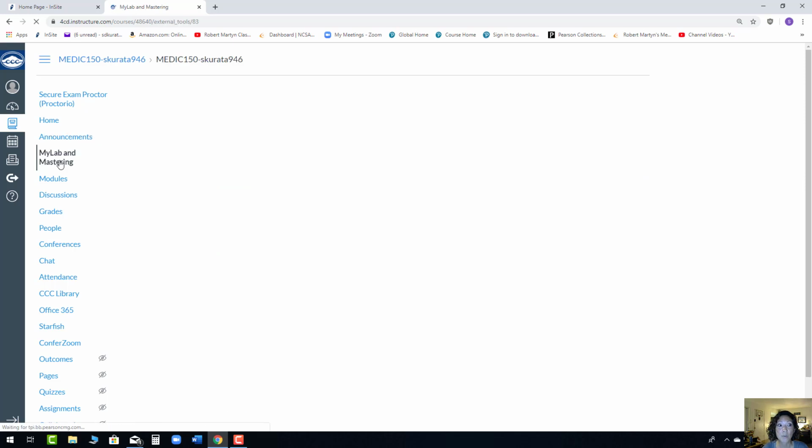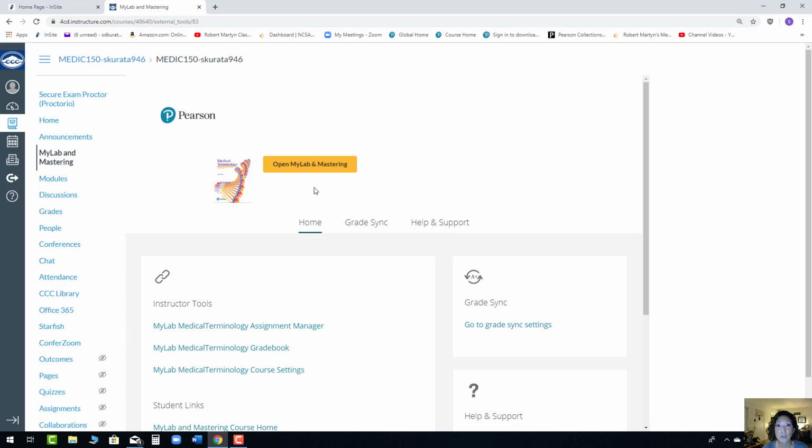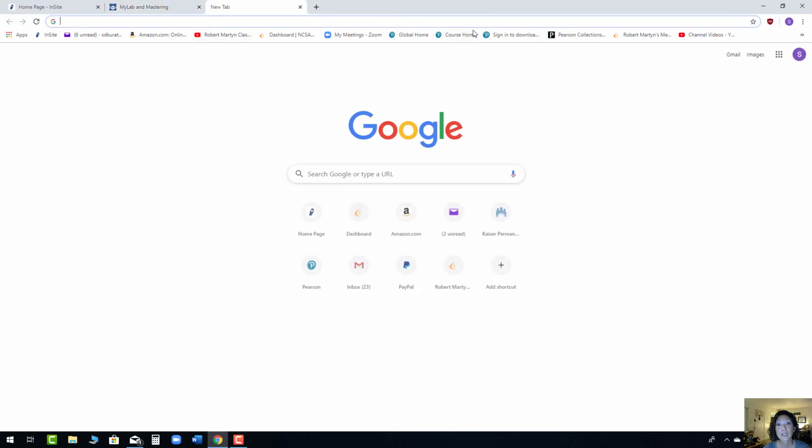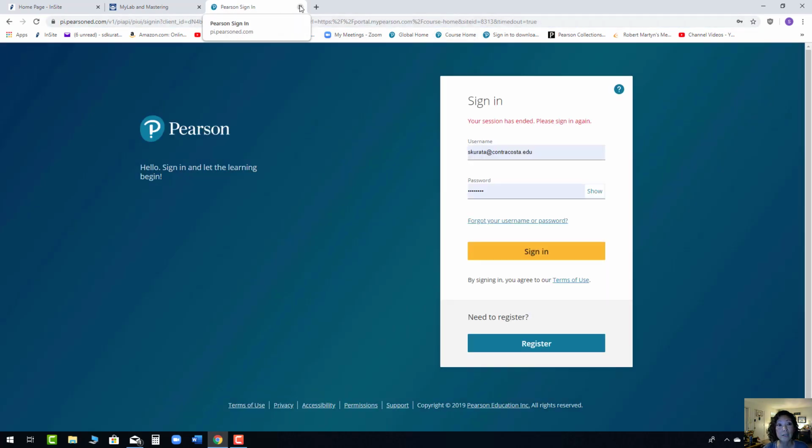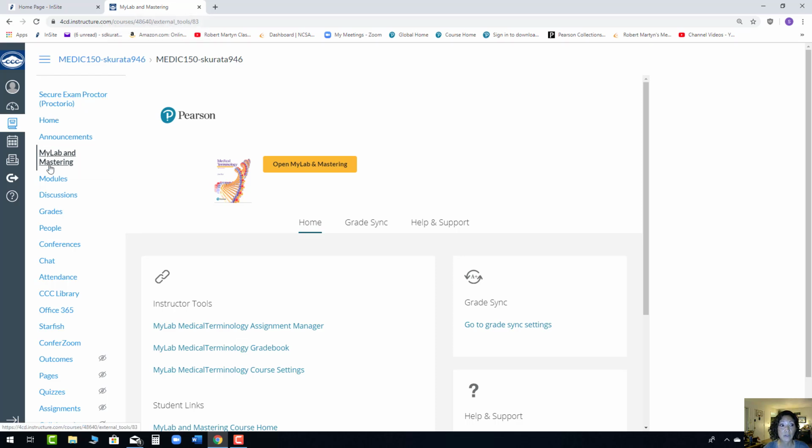MyLab and Mastering is the portal that will take you directly to the Pearson text, as well as to the assignments. You must go through MyLab and Mastering in order to complete your assignments. Otherwise, Canvas and MyLab cannot talk to each other and the grades will not sync up. So you can't go directly to the MyLab app and fill out your assignments through the Pearson website, which would be this website. So if you go to this website, please don't enter it. Go back and go through Canvas.